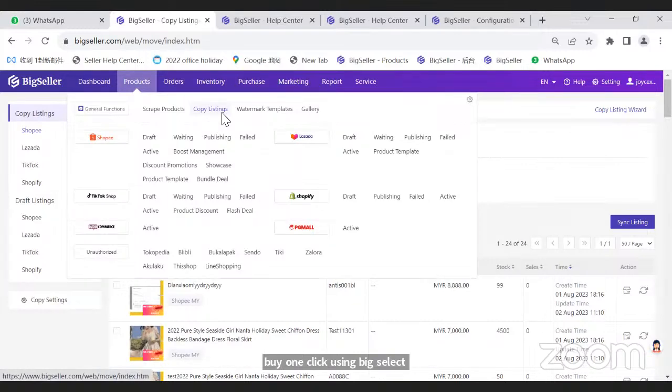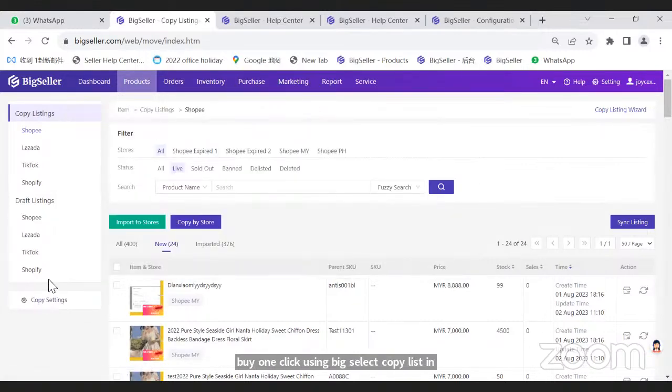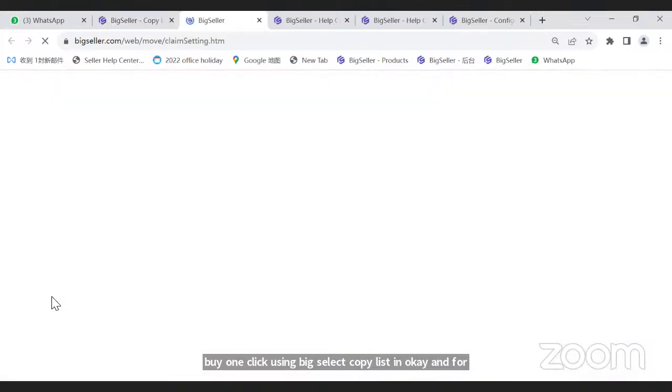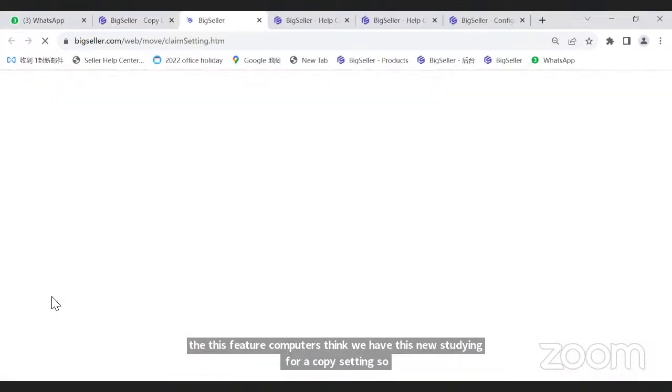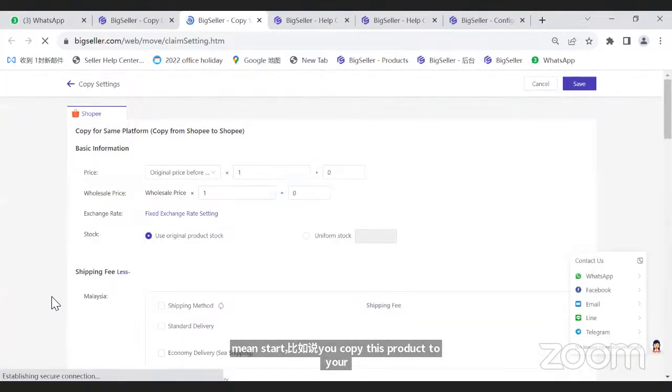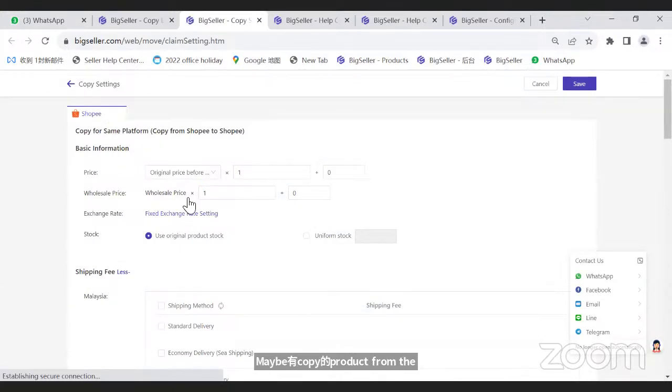Okay, and for this feature, copy listing, we have this new setting for copy setting. So it means that before you copy this product to your another Shopee shop, or maybe you copy the product from TikTok or Lazada to your Shopee shop, you can set here the information you want to pre-process the product.